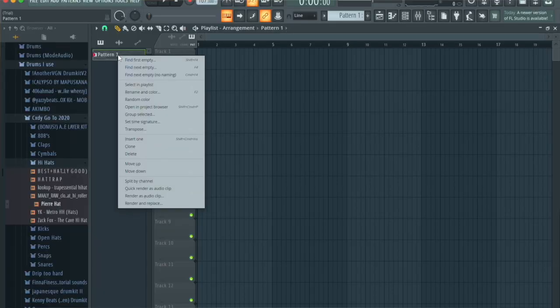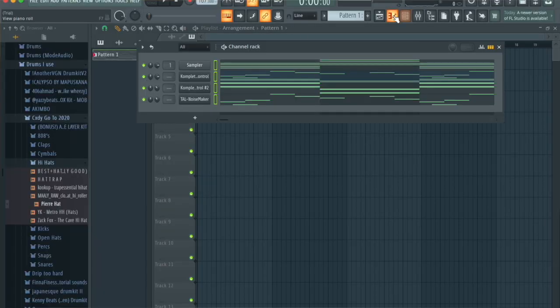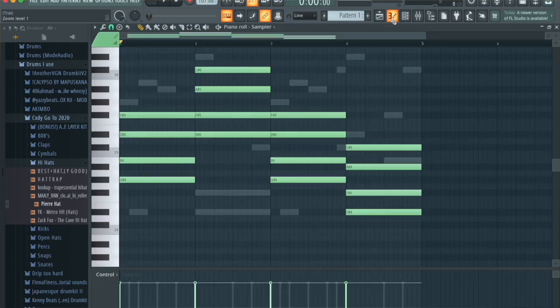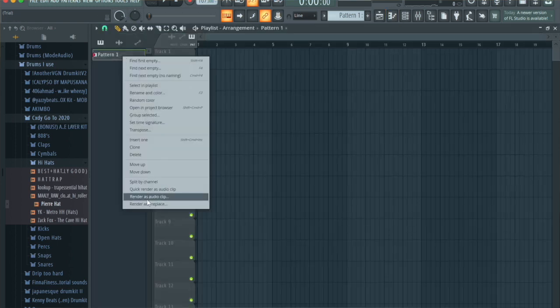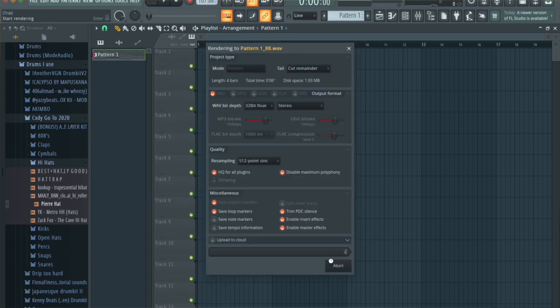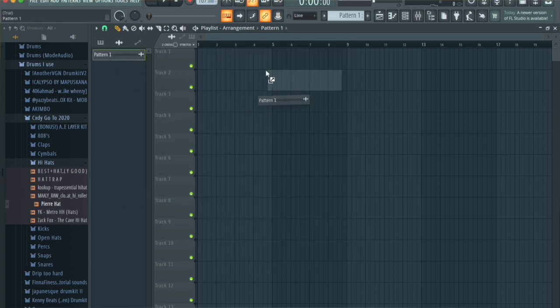Basically, the melody is done. What we're going to do is export this. We can go to the playlist by clicking on this button here, and then go to pattern 1. We can choose render as audio clip, and then choose start. We're gonna grab our new rendered audio clip.